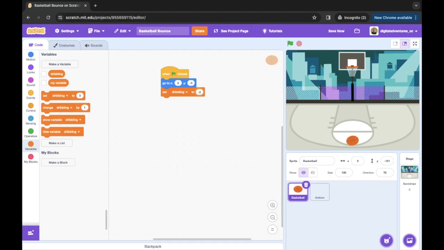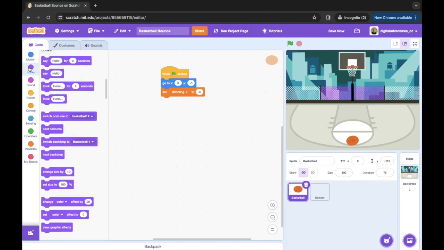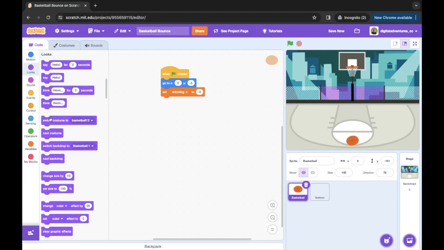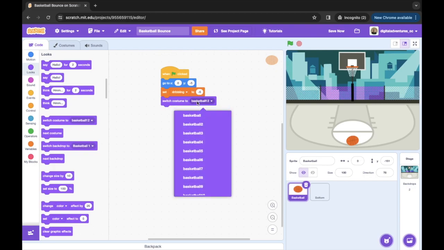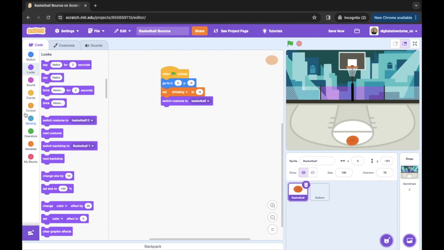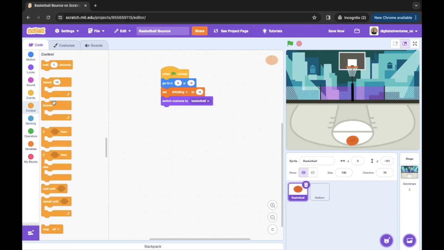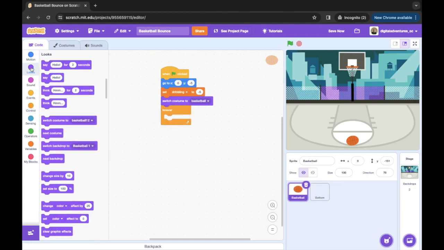That's going to determine the rate of descent as it goes down and also the resistance as it pops back up. The next thing that we're going to do is we're going to rotate between these costumes, but we always wanted to start off on the very first costume, so we're going to switch that to basketball. Next, in control, we're going to grab ourselves a forever loop. And then we want to have it rotating between those 12 costumes, so we're just going to have it constantly going between those.